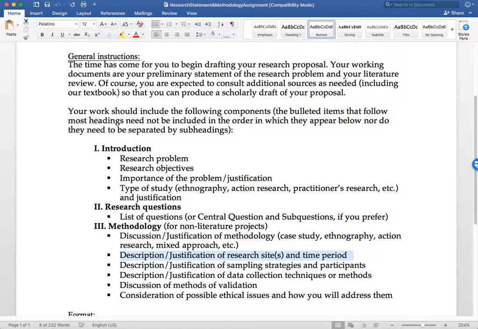A lot of times in the thesis, this is where we give a little history of English language teaching in Puerto Rico, but for this assignment you don't have to worry too much about that, but do give us a context. Okay, I really want you to clearly explain the context. Then you're going to talk about your sampling strategies and your participants. So then you describe, how are you going to choose your participants?